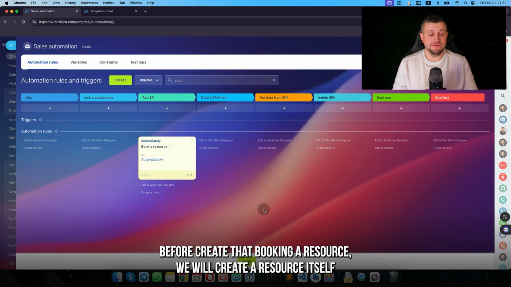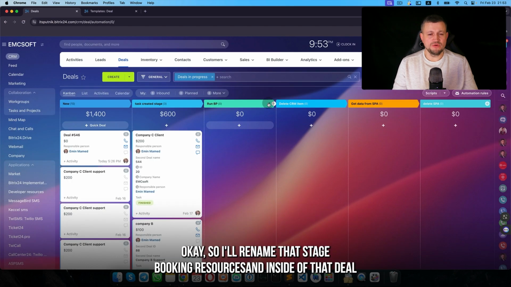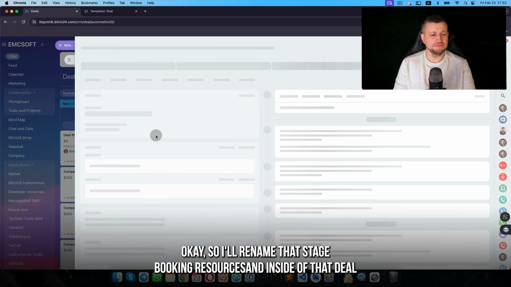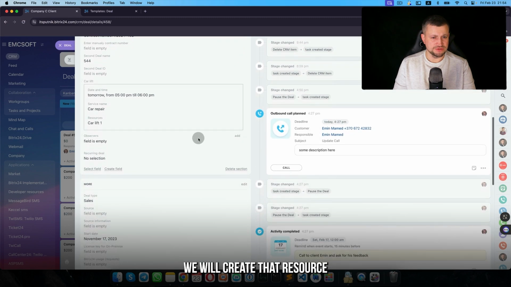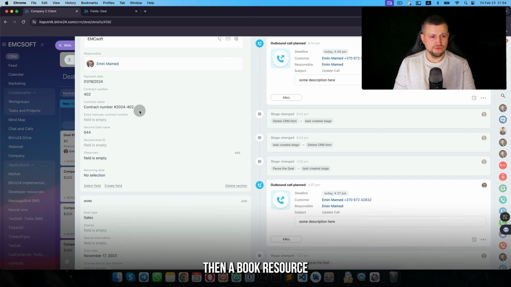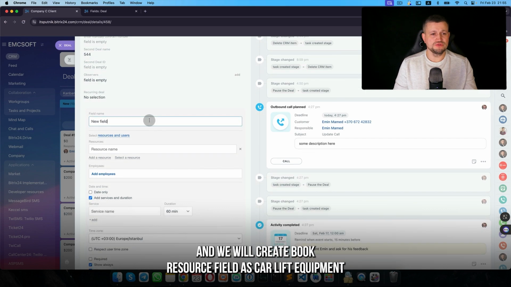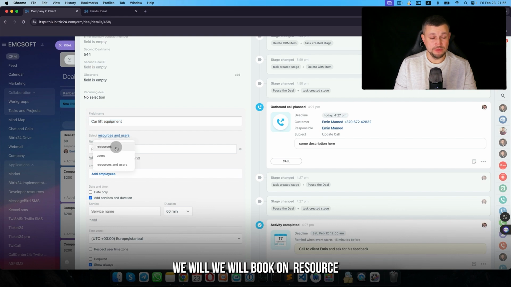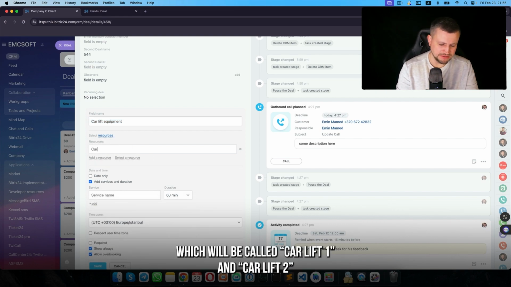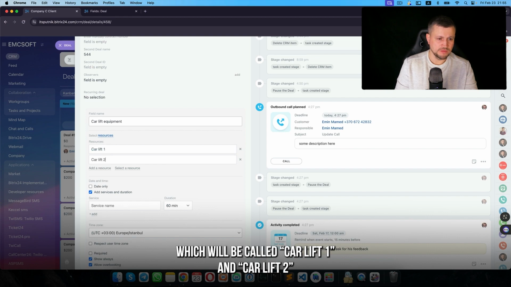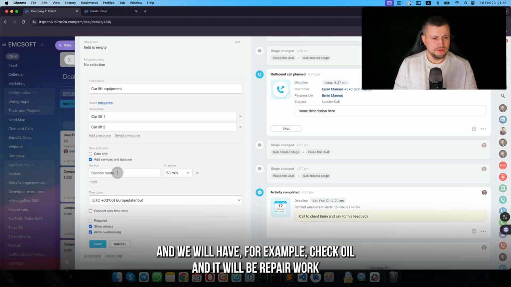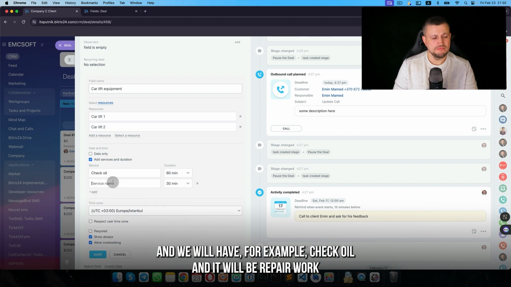Before creating that booking, we will create the resource itself. I'll rename that stage booking resource, and inside that deal we will create the resource. We click create field, then book resource, and we will create a book resource field as car lift equipment. We will book on the resource, which will be car lift 1 and car lift 2. And we will have, for example, check oil, and it will be repair work.